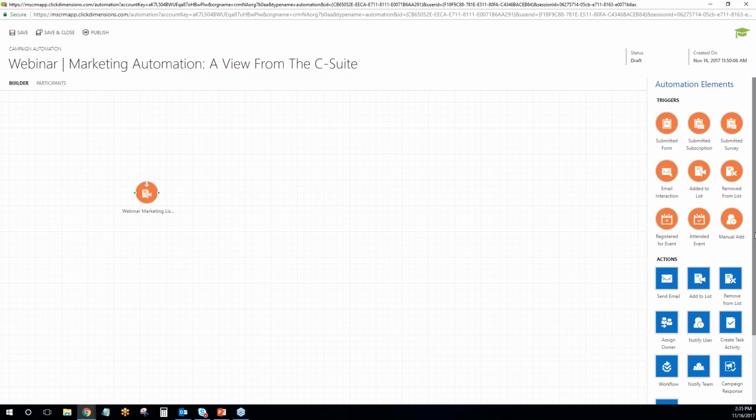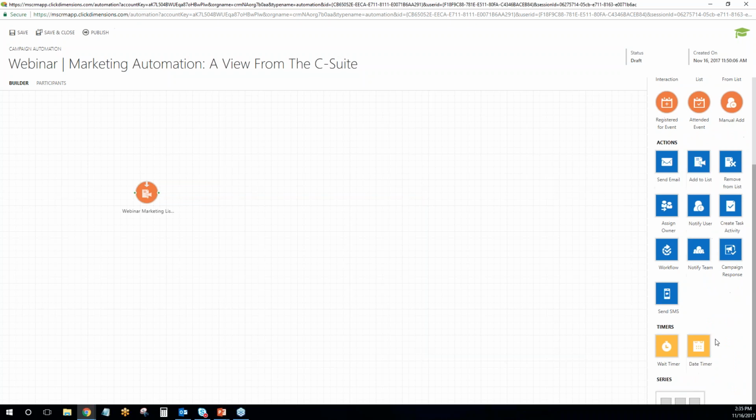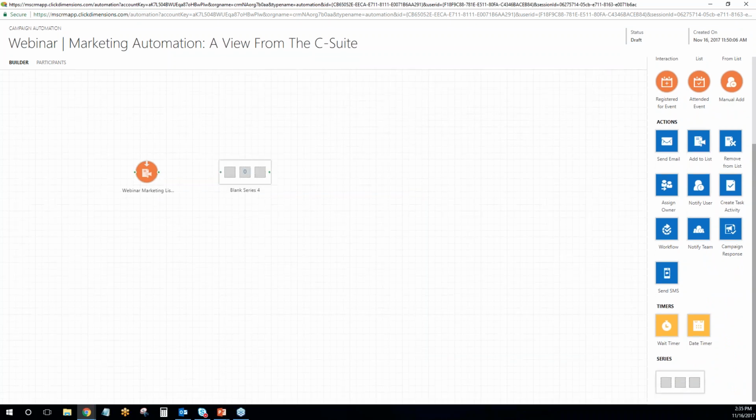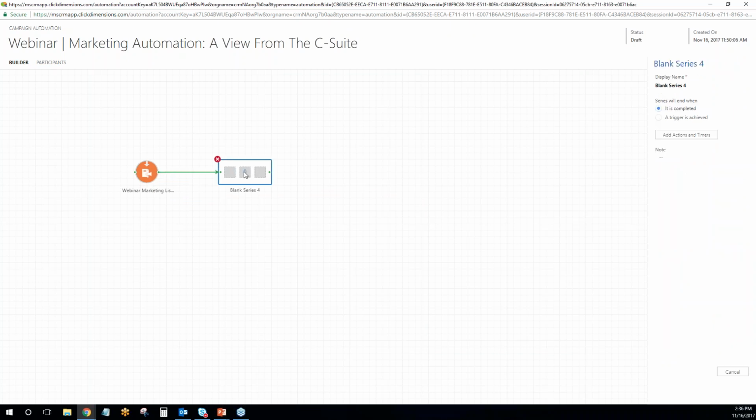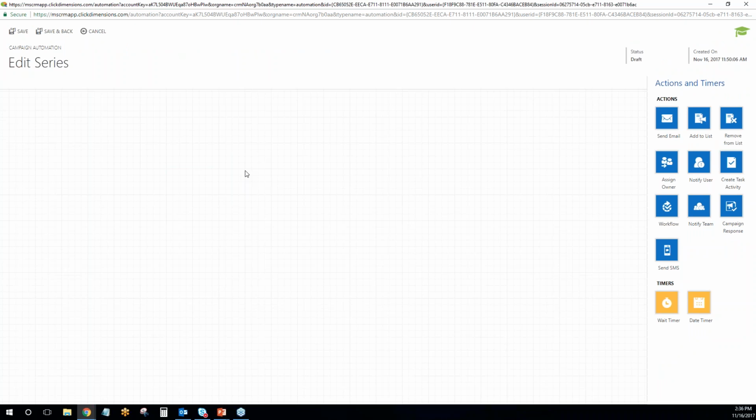Once we do that, we can scroll down here in the campaign automation builder and pull in this series box. Once we pull in this series box, I want to connect this marketing list that I've created to this series box. Now we're able to double click on the series box, and now we want to start to automate some of these processes.